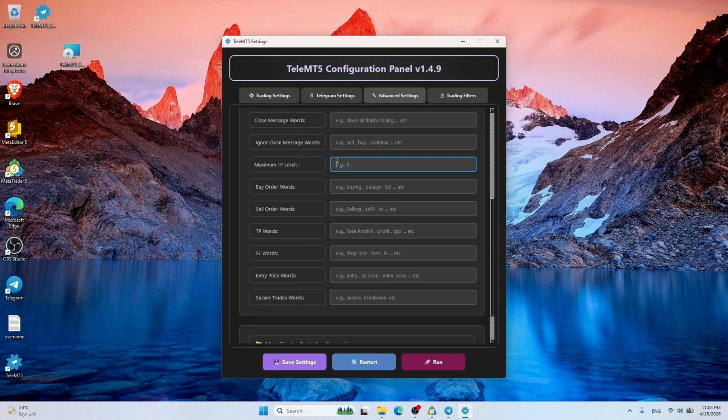Option 9, Maximum TP Levels. This option allows you to define how many take profit levels to execute. By default, if a message includes TP1, TP2, and TP3, only TP1 is executed. If you set this value to 3, the program will execute trades for TP1, TP2, and TP3.